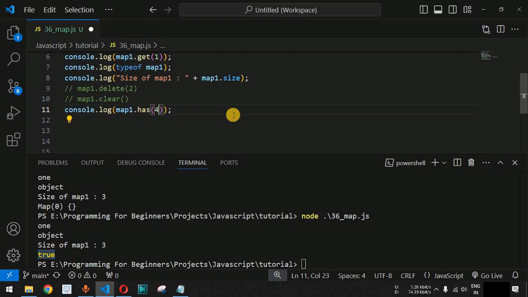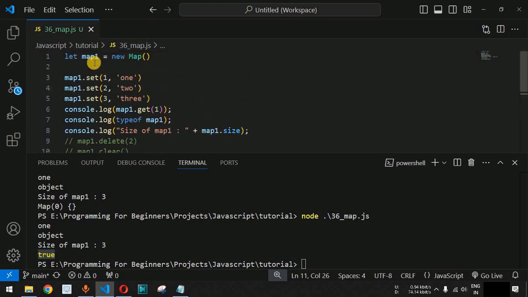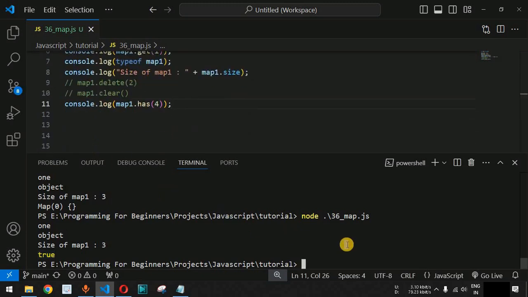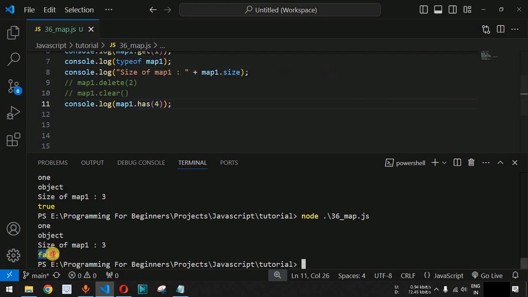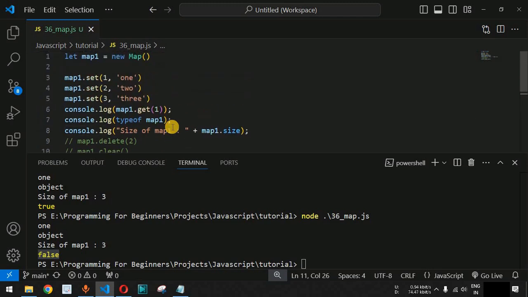Guys, what if we provide the key as 4, which is not present inside the map object? So let us check what will be the output. This time it must be false. So as you can see, since the key that is 4 is not present inside the map object, it is returning the false as the return value by using the has method over here. And in this way you can check whether a specific key is present inside the map object by using the has method over here.